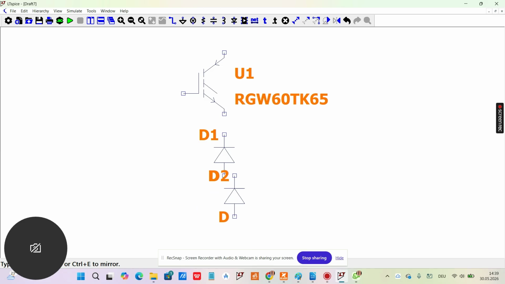So I will now move my mouse and click. I will place it there and then press my escape button for the other diode to disappear, because I just need one diode. I don't need to place another diode again. Otherwise, if I click again, another diode will be placed there, but I don't want two diodes.